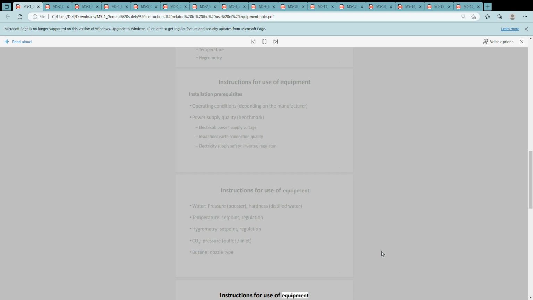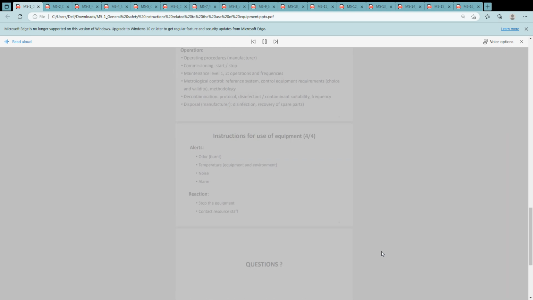Instructions for use of equipment. Operation: operating procedures from the manufacturer, commissioning, start / stop, maintenance level 1, 2. Operations and frequencies: metrological control, reference system, control equipment requirements, choice and validity, methodology. Decontamination protocol, disinfectant / contaminant suitability, frequency, disposal, manufacturer disinfection, recovery of spare parts.